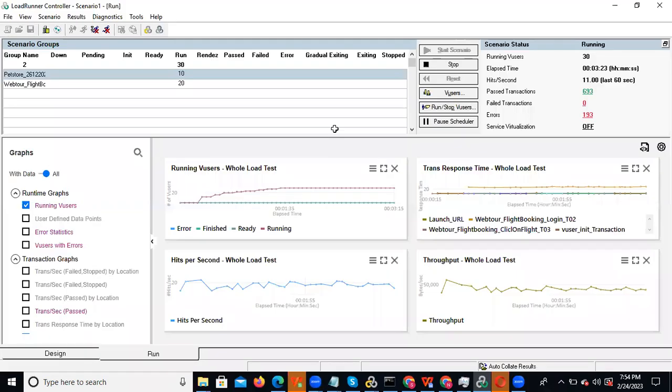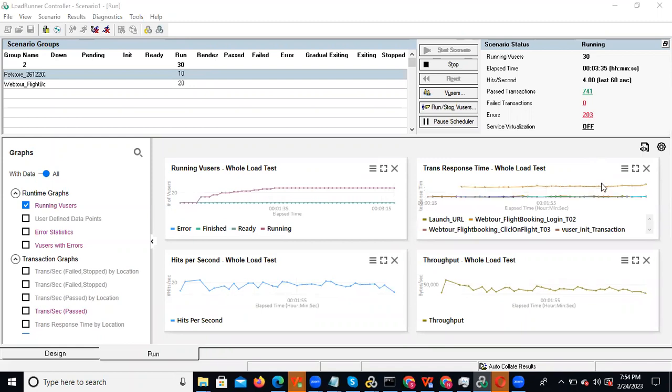See, the test is running. You can observe the test will be running for 5 minutes. So everyone able to see? Yes, Kiran.